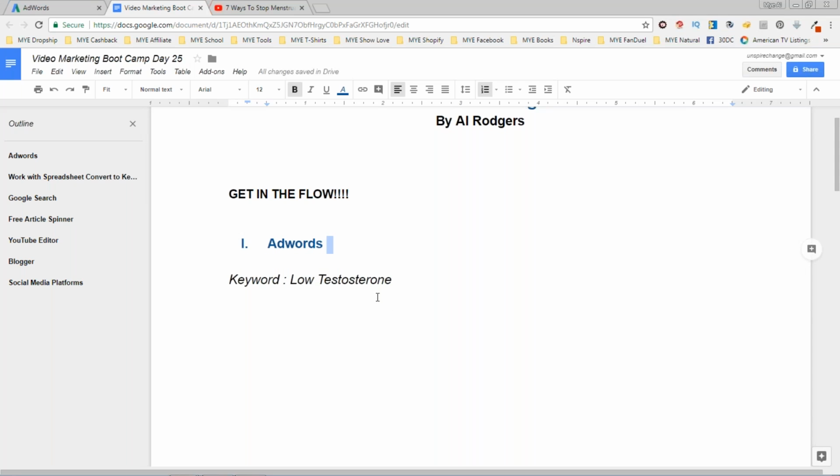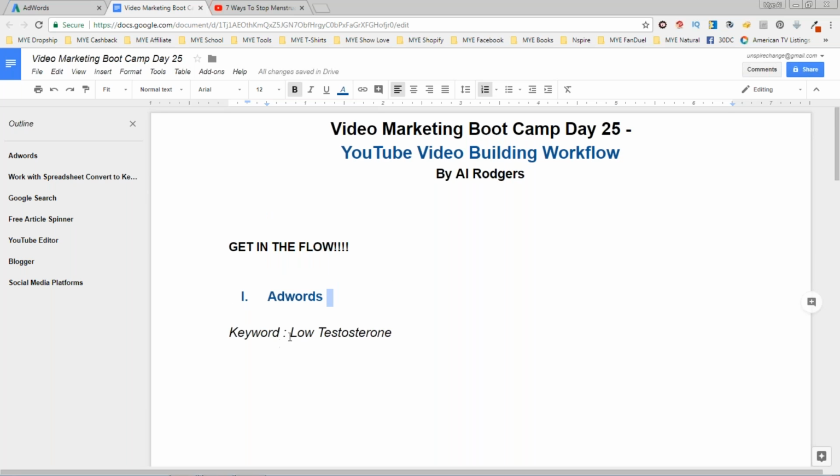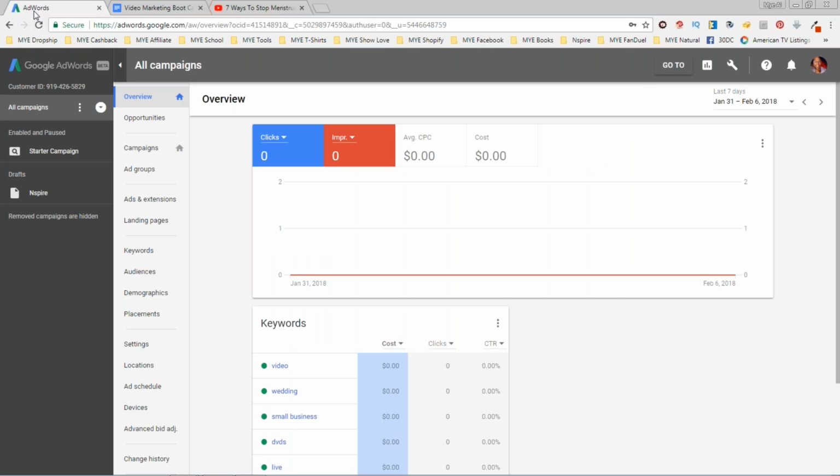All right, so what I want to do, I'm going to target the keyword low testosterone. Okay, so I'm going to go to AdWords, and this is just AdWords.com. You will go to AdWords.com, and I'm already logged into my account. So you will log into your account at AdWords.com. Like I said, there's training on this already, so I'm going to move rather quickly because I'm trying to show you the entire workflow.